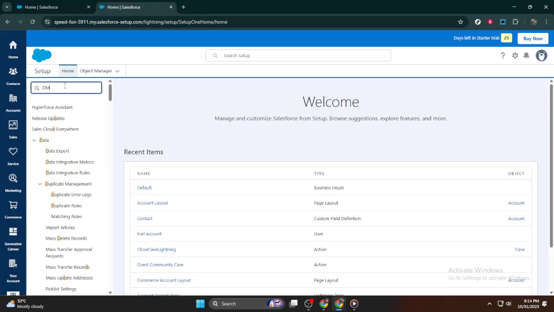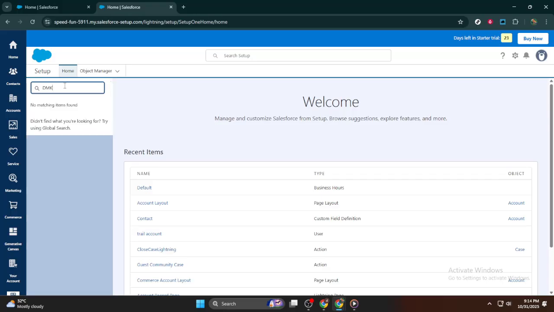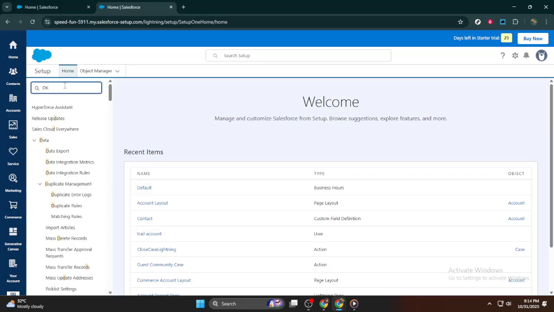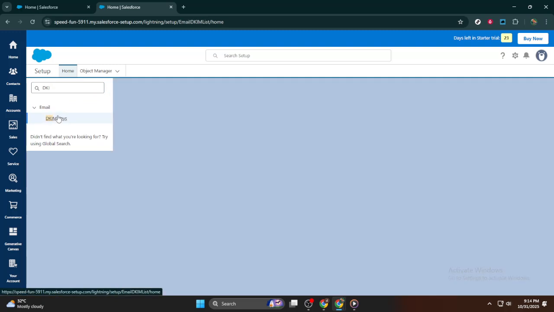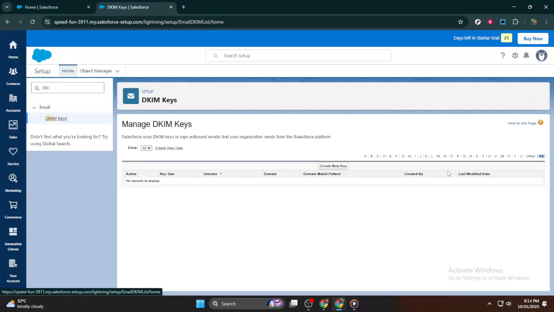Here, you'll see any existing keys you might have, but today, we're focusing on creating a new one. So look for the button or link that says Create New Key and give that a click. This will take you to a new page dedicated to setting up your DKIM key. On this new page, you'll be prompted to enter several details.